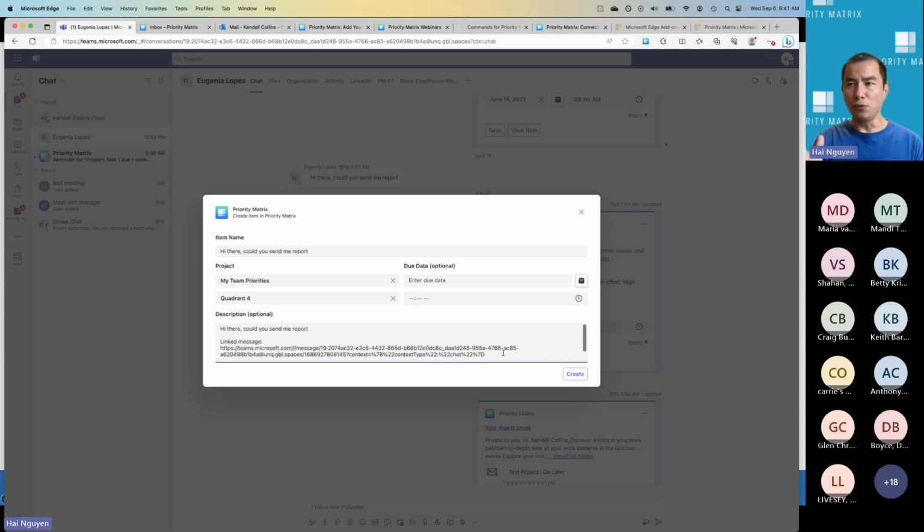Imagine if you and your manager are talking about something 6 months ago, and you said, could you do this and this and this, and then you have various conversations that spin out of that. From there, you create a task in Matrix. Now, guess what? 6 months later, no one remembers the whole context around that, right? But with Matrix, we're able to take you back to that moment in time inside Teams when you had that conversation.